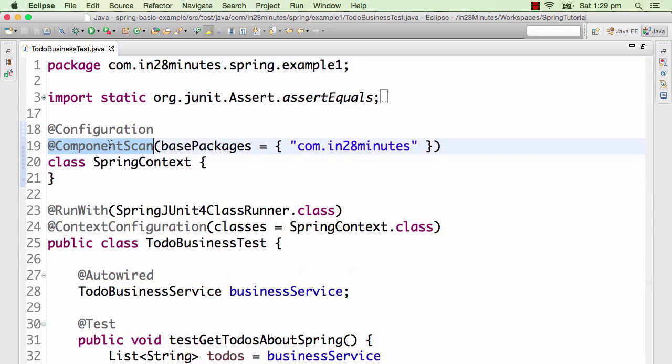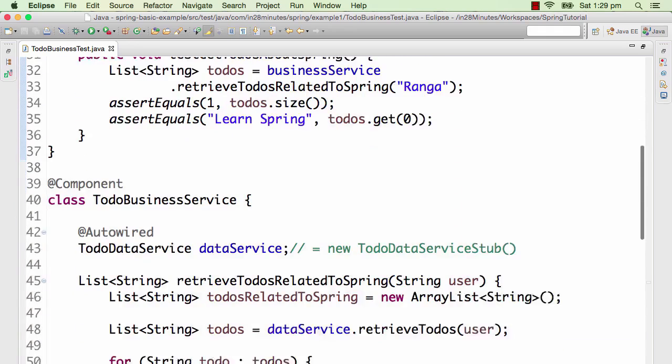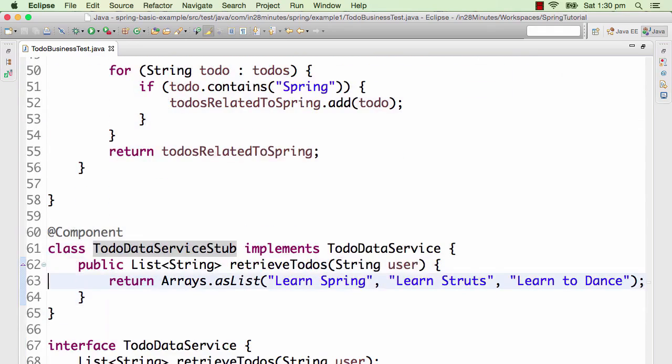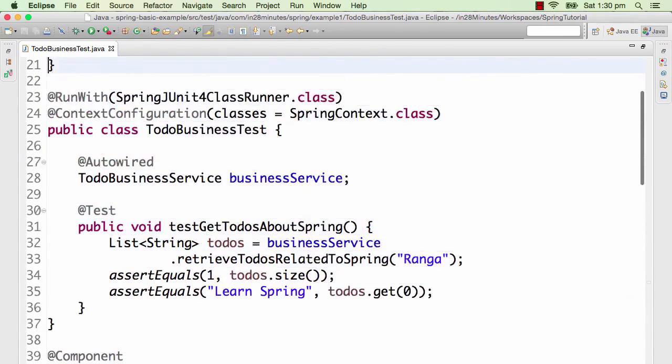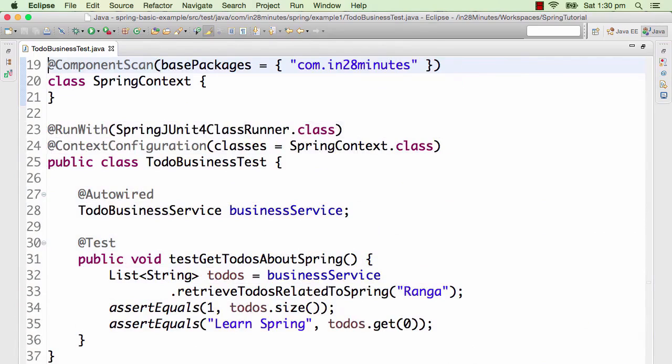So this component scan is how we tell Spring to look at this particular package. We are saying look at com.in28minutes and scan all the classes for components. So what Spring Framework does when it sees this component scan is that it scans every class in this particular package for whatever beans are tagged with @Component or @Service. That is called a component scan. So component scan is basically something where Spring starts looking for all the components. So whichever packages we list in the component scan, Spring searches those packages for components.